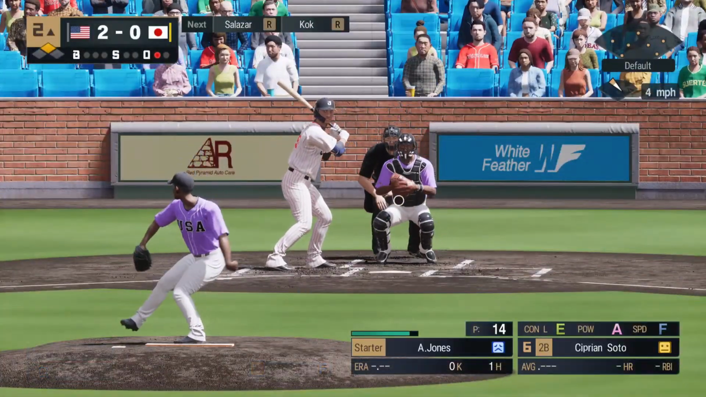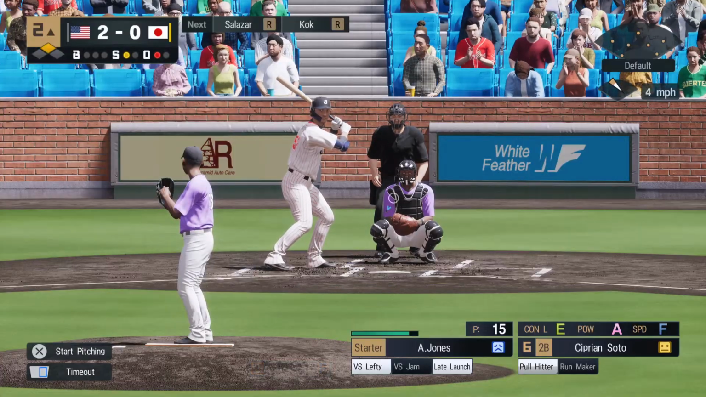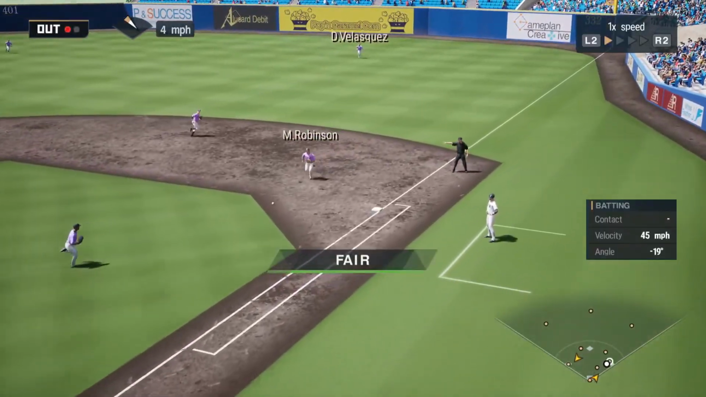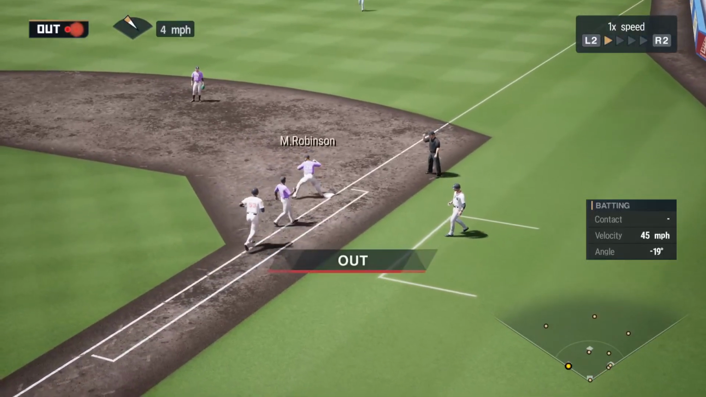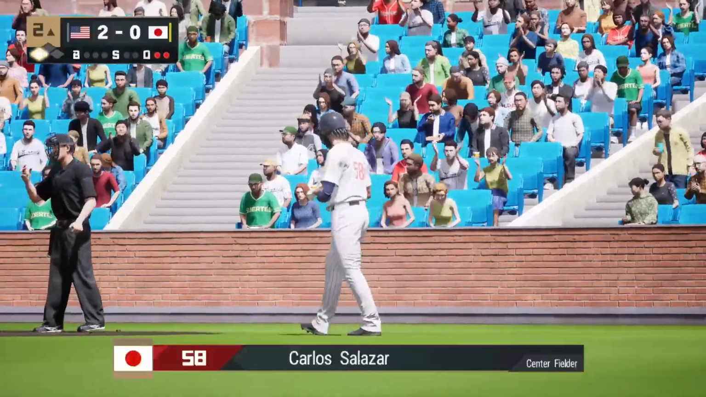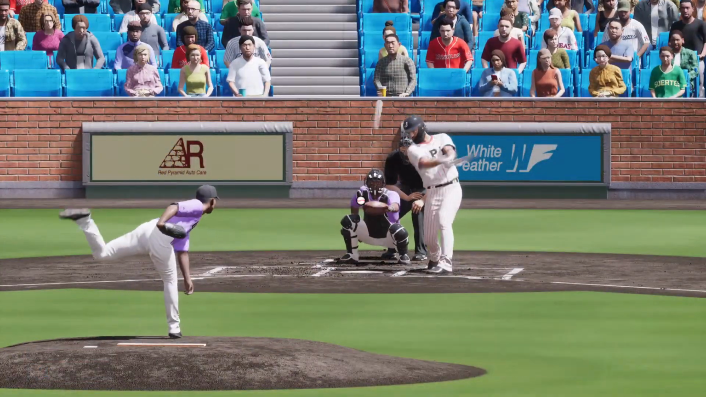Now at the plate, Ciprian Soto. They need to be wary of that runner in scoring position. Hooks it. A slow roller. The first baseman gets to it. He takes it himself to first base for the out. Heading to the batter's box, Carlos Salazar. There's two away. They're not out of danger yet.